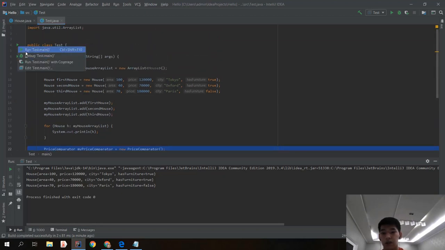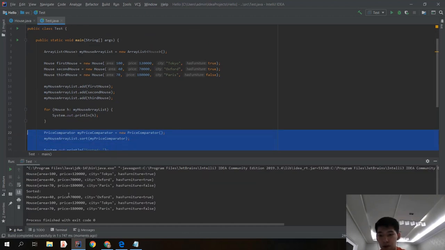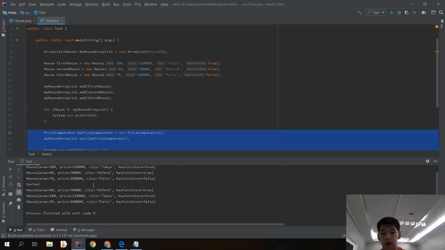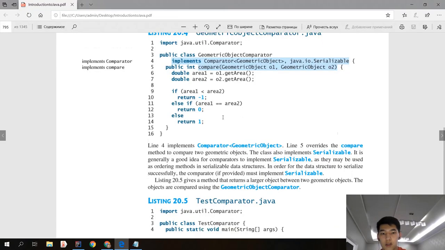Let's run. Now we did it. Our homes are sorted by price. Now we know how to use Comparable and Comparator. That's all.